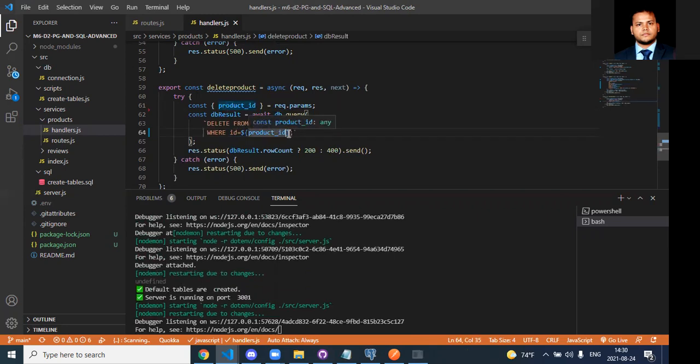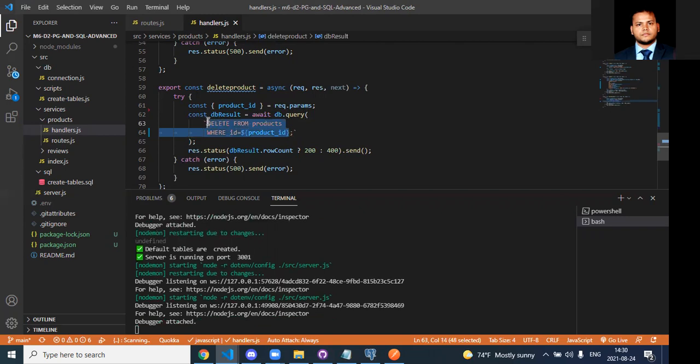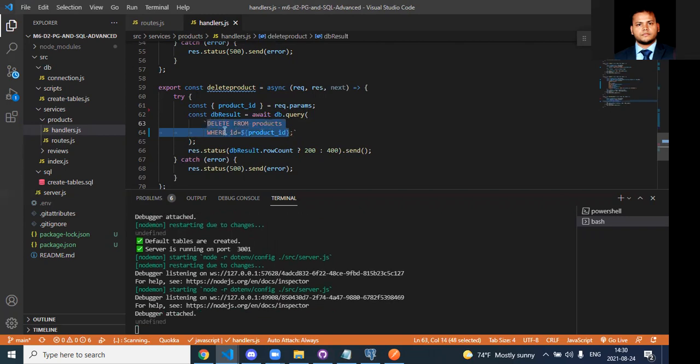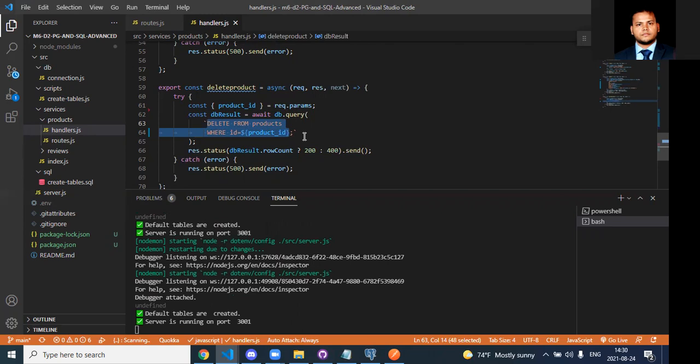That means this query, if we run it in the database and you just say delete from products where ID equal to 1, it will delete our product. So the same thing we are doing in the API. So here we are just sending a query called delete from products where ID equal to this ID. So if we send here, currently how many products do we have? We have 3 products, right?